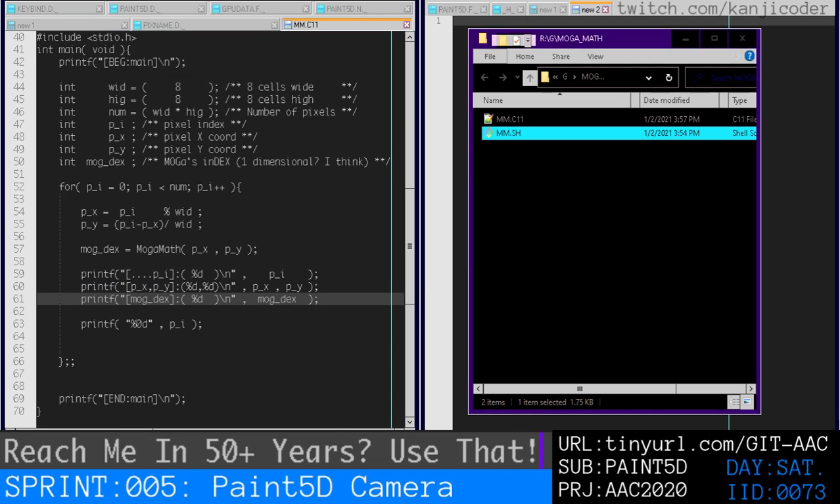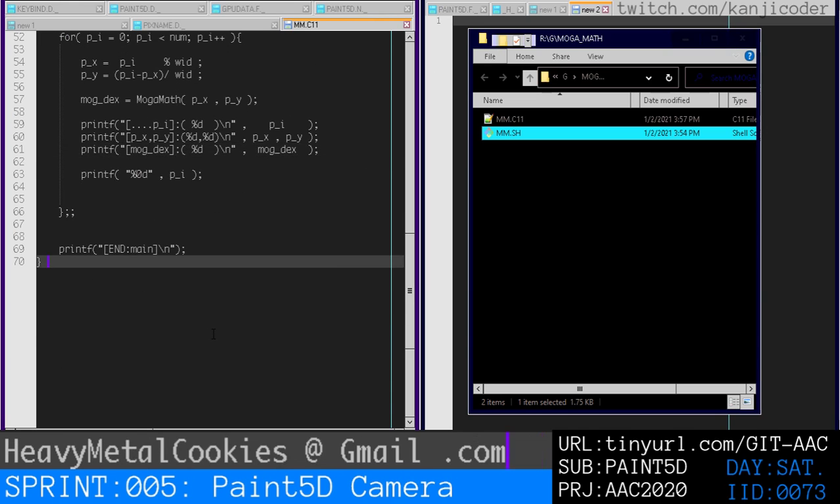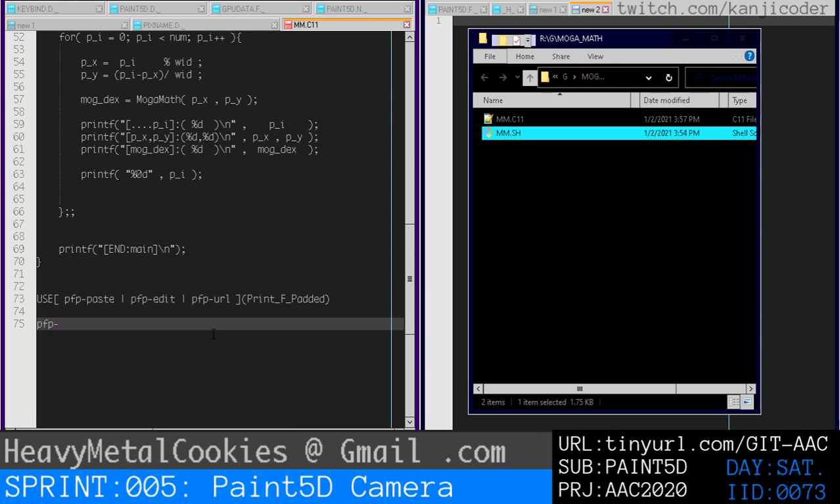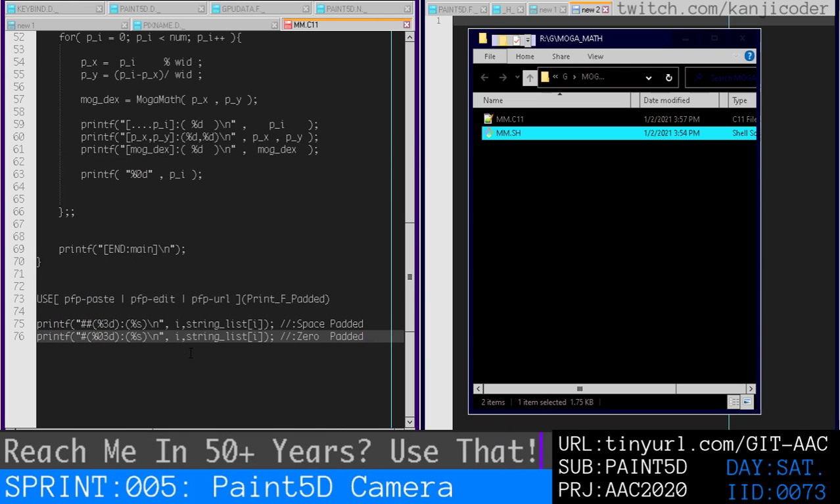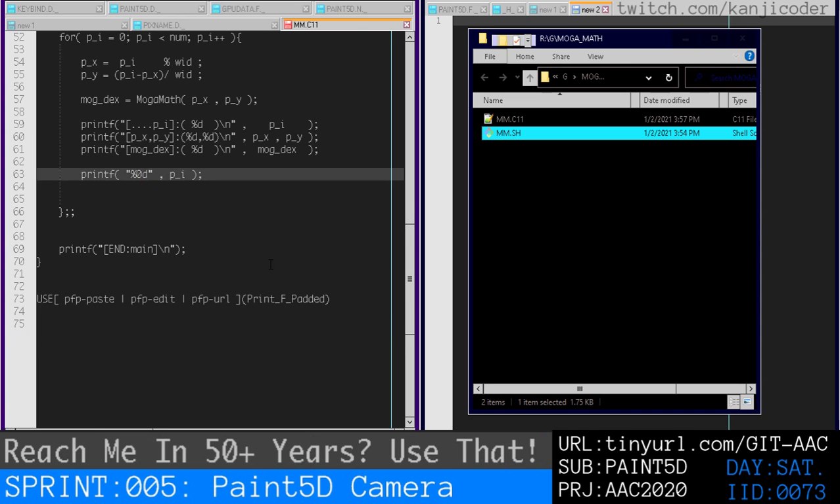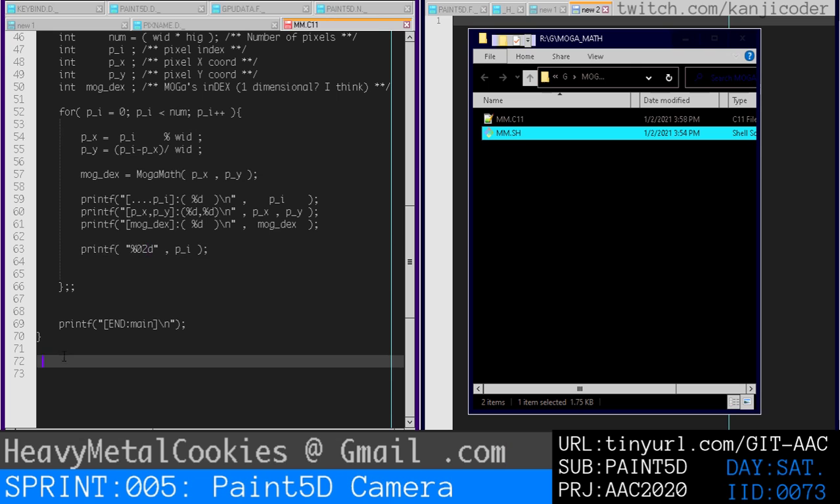doesn't look like it. So let's look up the C, print leading zeros. Percent 3D, space padded, 0 padded. So 0 3D, okay. It looks like we're close, but instead of 0D, it needs to be 0 3D or 0 whatever, however many things we need. So 0 2D probably will work.